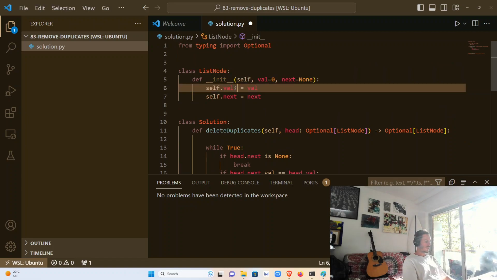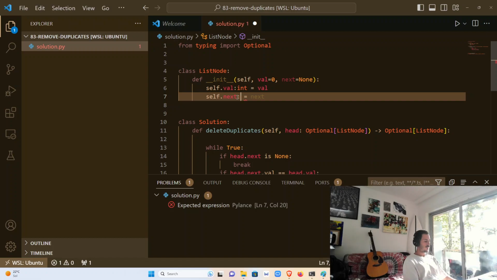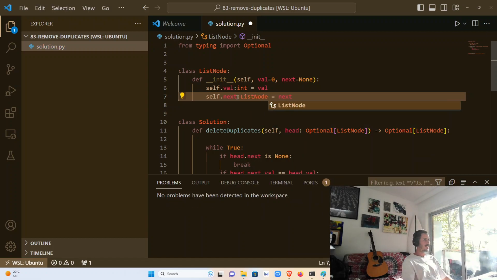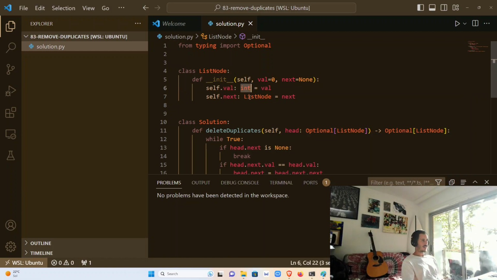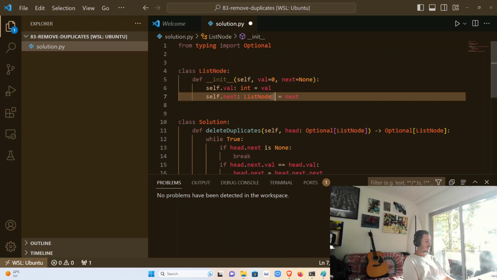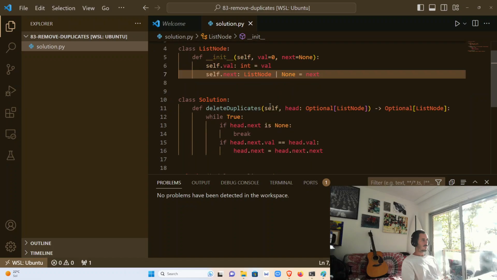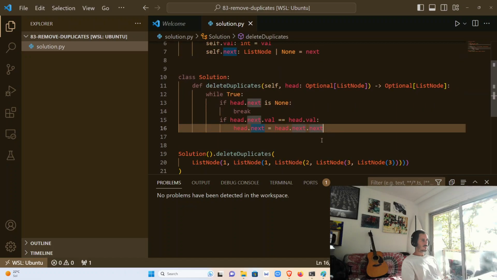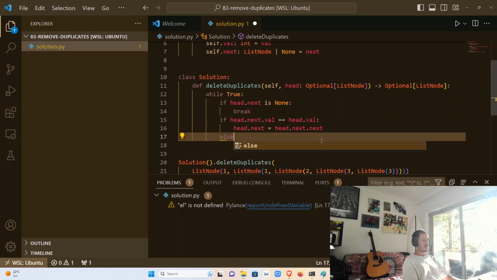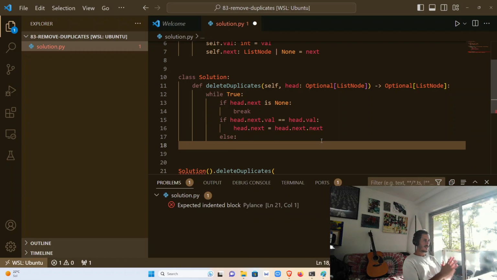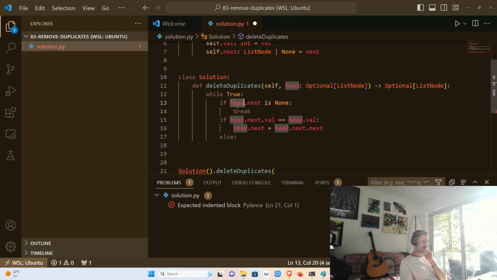And why am I not getting autocomplete? Because I don't have types on the data. I think that LeetCode should do some stuff here just to make it a little better. Or not. So, else, we move on. Yeah, but I don't want to do head. There's none. Maybe I do. But I just don't want to change this value here.